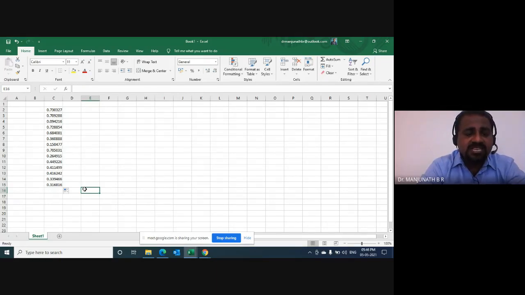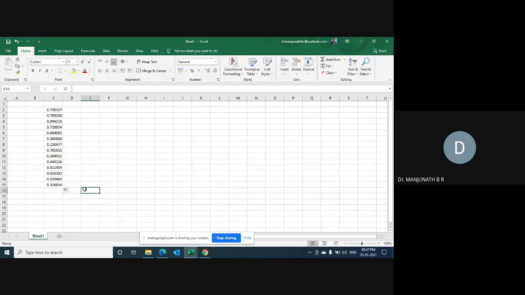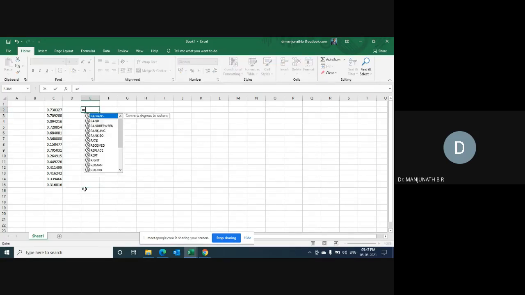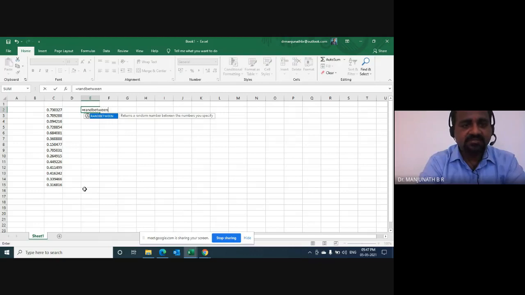Now we don't want the automatic random numbers which are executed by Excel. Sometimes you may require some data to do some activity, to do some testing. Now let's get the value between 1 to 10. How do I get the value 1 to 10? Now let's do it here. Is equal to RANDBETWEEN. I open the bracket now.